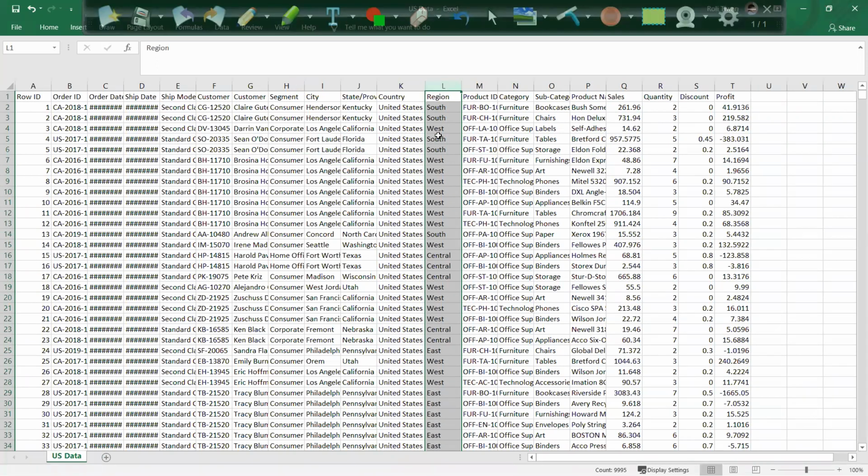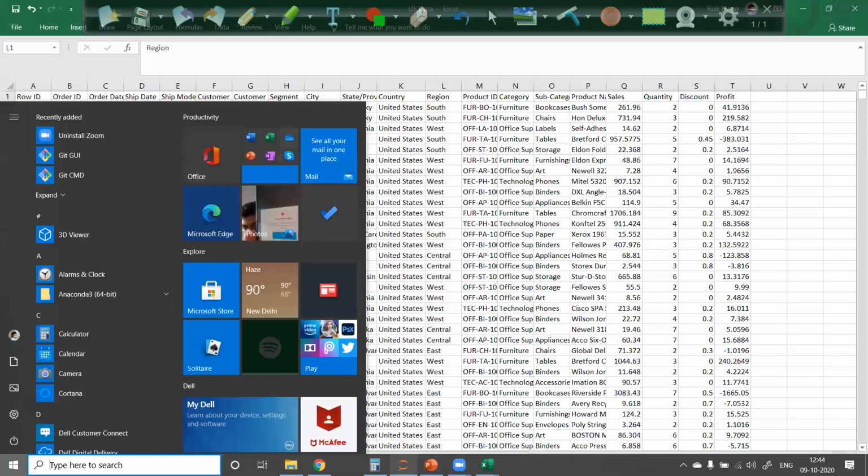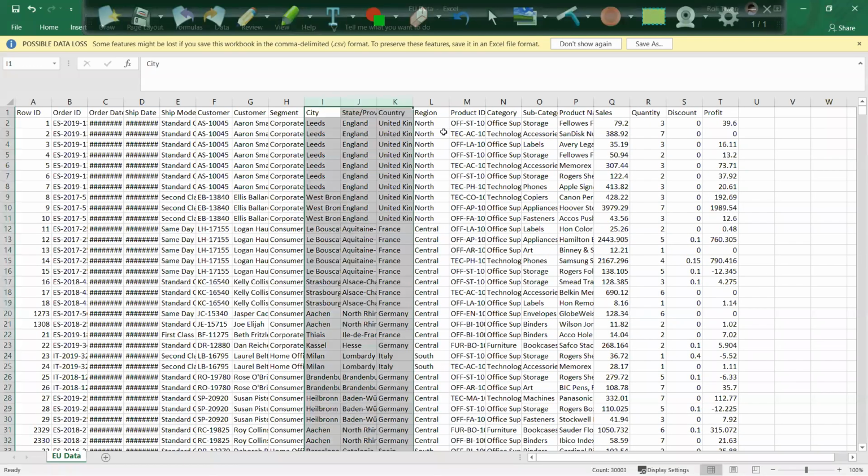In the region column, we have south, west, east, and so on. And the same region is present in the EU as well. Now, how will I segregate which north region belongs to which region? Or I can say north region of US is this, or north region of EU is this. We'll not be able to segregate that.